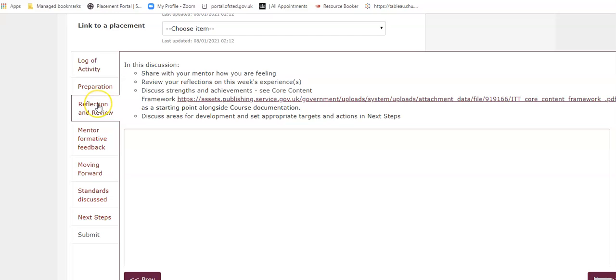Then we're on to reflection and review. This is a secondary example, but I'll talk about that in bullet point 3. So share with your mentor how you are feeling. In the current context, it's really important that you discuss with your mentor how you are feeling as part of your wider network. Review your experience and then discuss strengths and achievements.